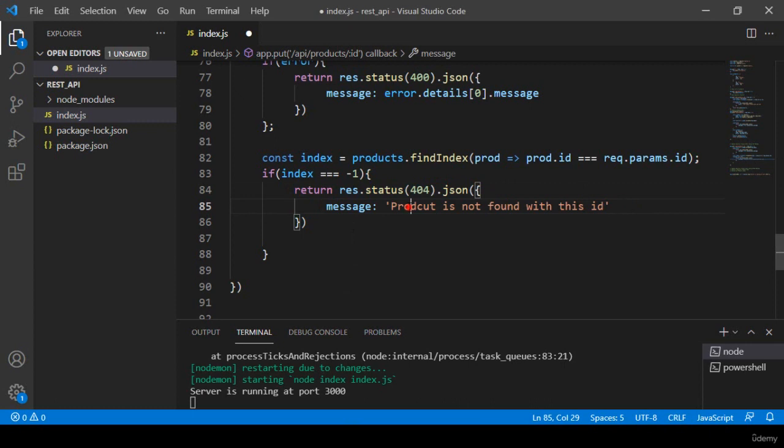Into the JSON area, I want to pass the message: product is not found with this ID. That type of message will then be displayed. Otherwise, when it perfectly gets this data, then I want to simply update it, right? Here we have to update both of these.